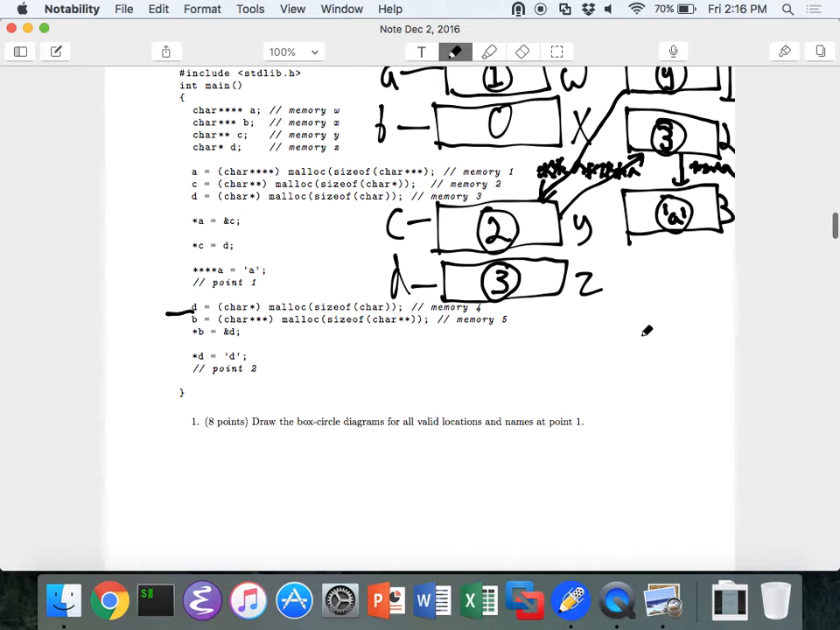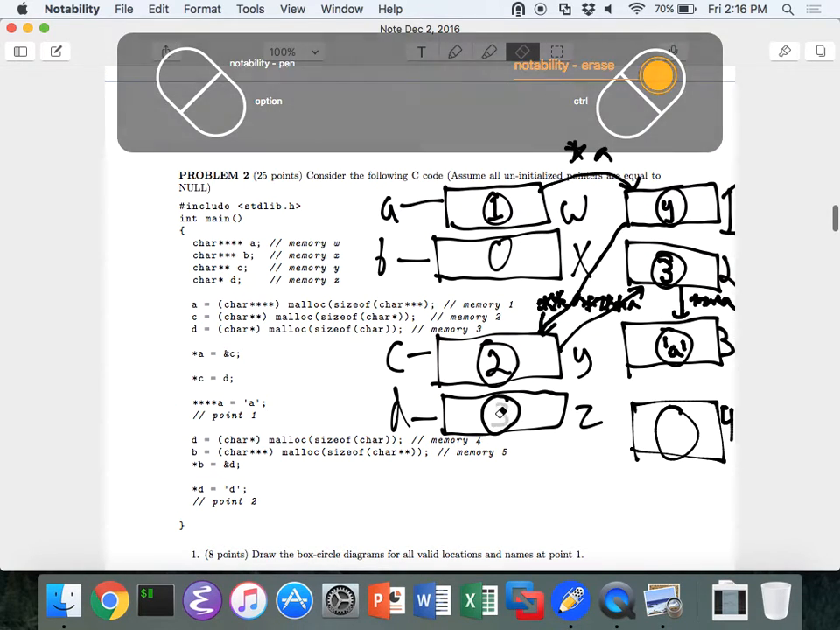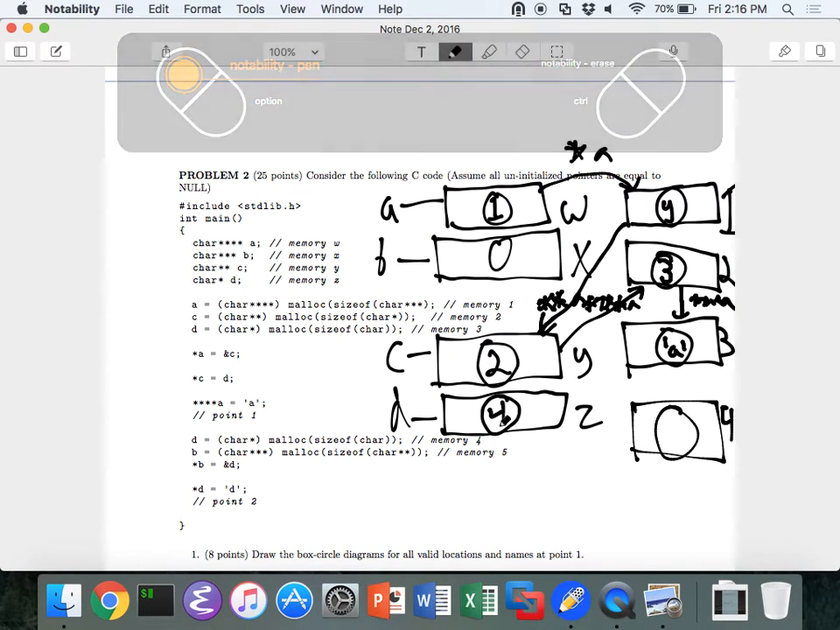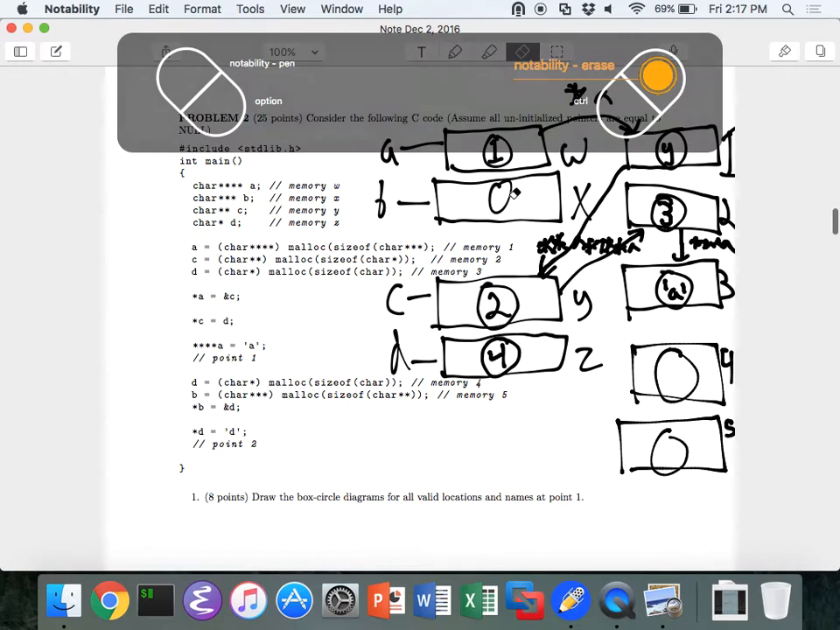Next line. Allocating a new thing, 4. D is equal to that, so we have that here. We're going to put this into D. Now we have another new memory location, 5. Setting that into B, so B now contains the value 5.